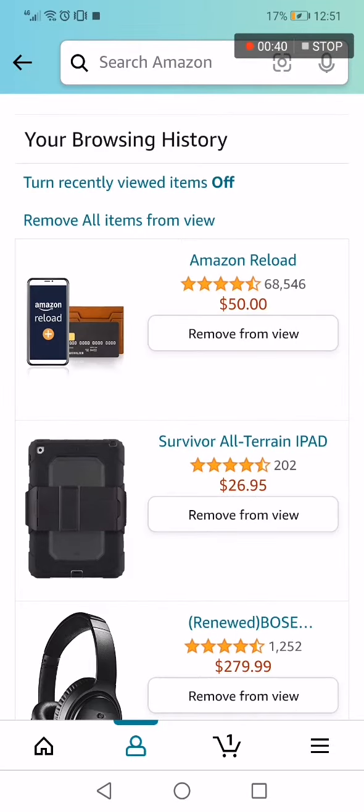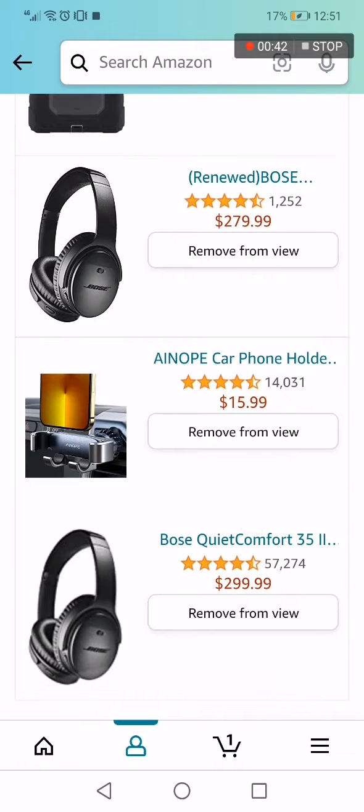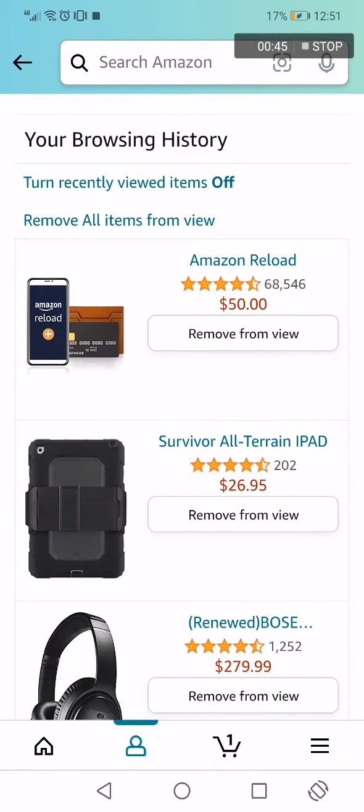Now this is my browsing history. If you want to clear it, all you have to do is click on remove all items from view, or you can remove one by one like this.